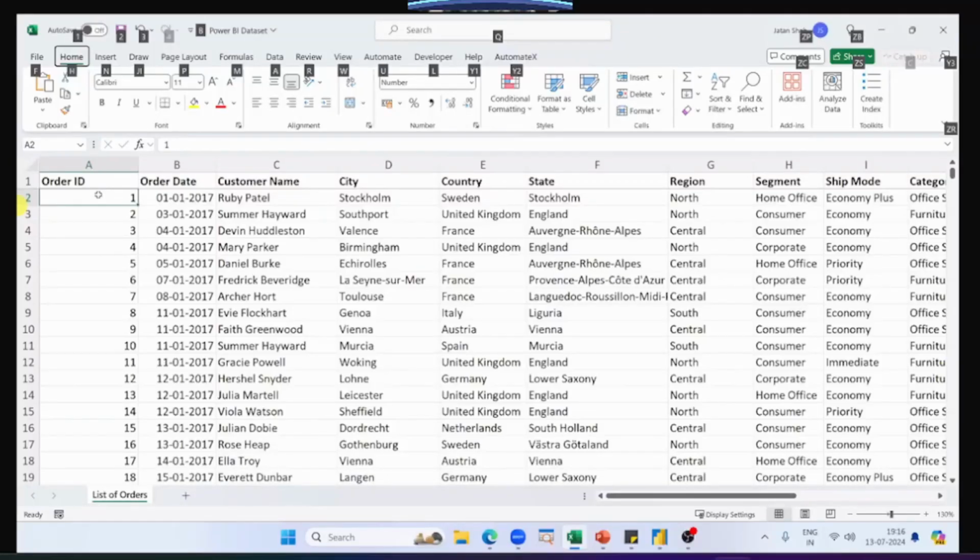Same Excel file and have it for yourself. Even if you don't have Microsoft Excel, no problem. Just understand the data from my screen. You don't require Microsoft Excel software to use and build a Power BI dashboard. Absolutely fine. All right. So guys, what do we have here?